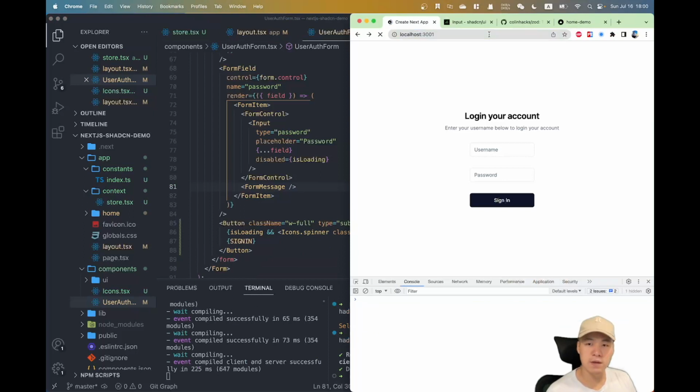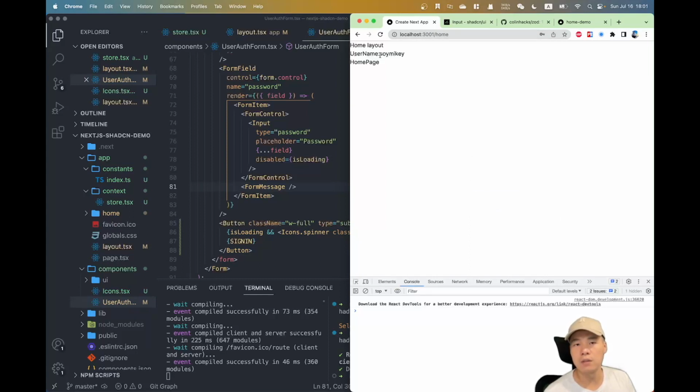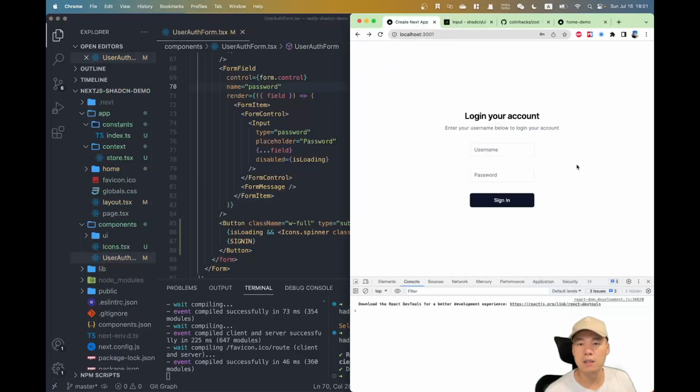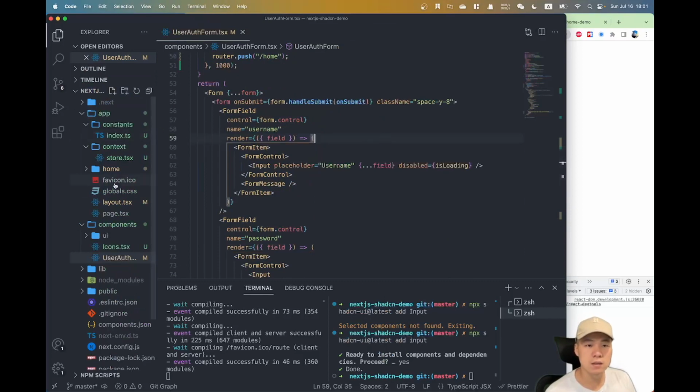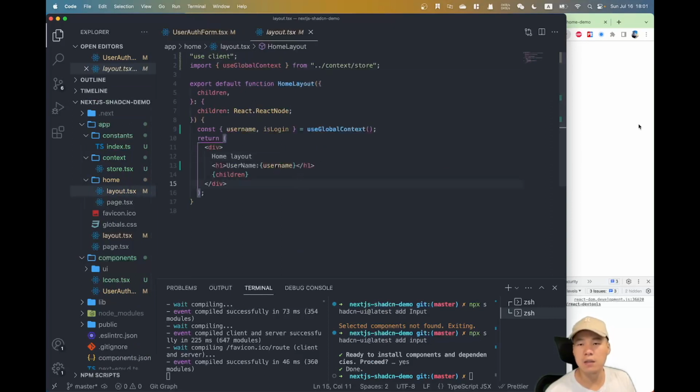Let's see that again. We have a login now. When I hit the login button, it's supposed to show a spinner, wait for 1 second, and then move us to the home page. Let's do that. It's loading, and the home page. We can see the username here, on the home page, on the layout. Of course we can see the username because this is the global context.